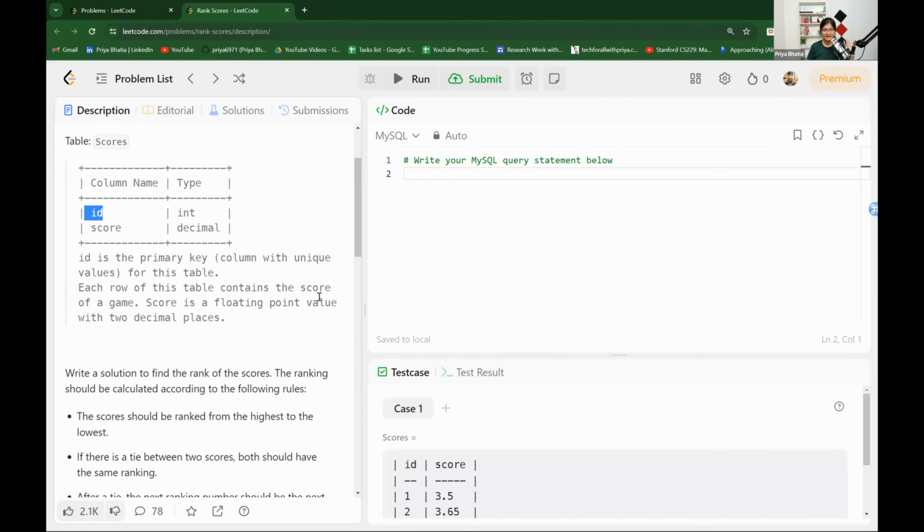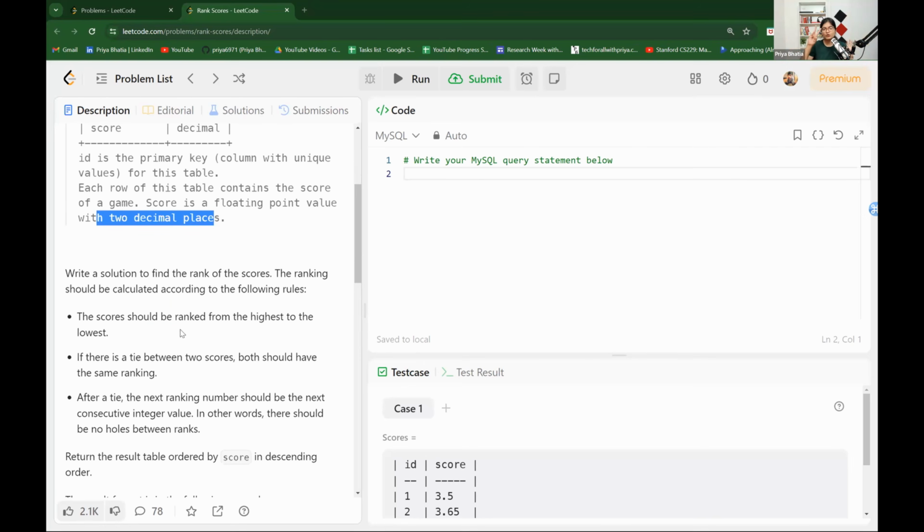Each row of this table contains the score of a game. Score is a floating point value with 2 decimal places. I think everyone is aware of this. We have a type called decimal where we can provide a precision value of 2. That is what they are telling us. So only 2 columns are there, 2 fields: one is ID, one is score.